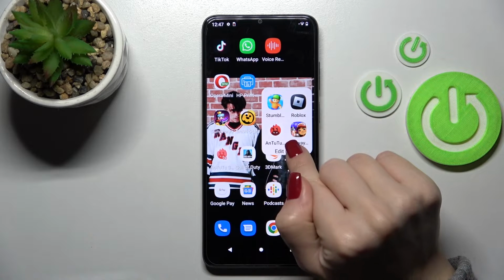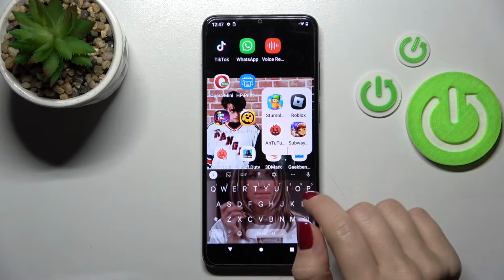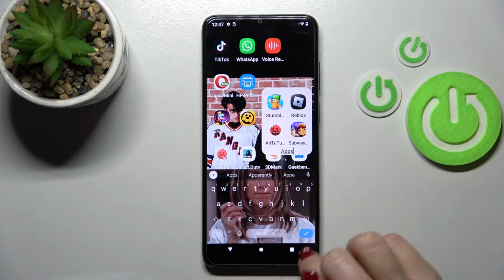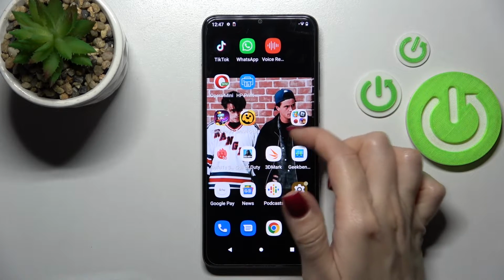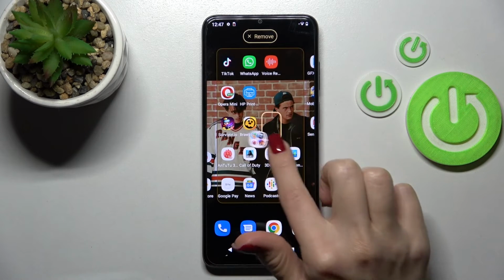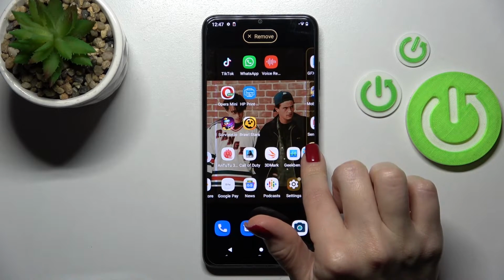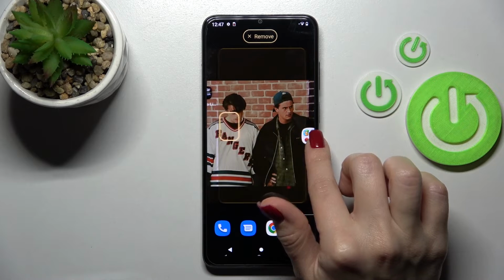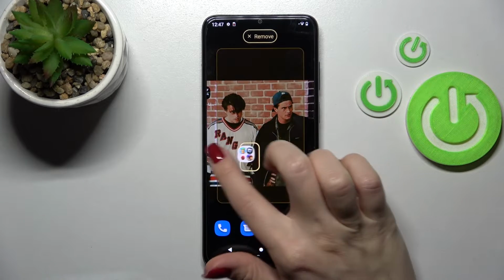If you want to rename the folder, you should click here to edit the name and enter the new one. For example, Apps. Click OK, and that's it. To move the folder on the screen or between the screens, or to create a new screen, we should just hold it and then drag it.